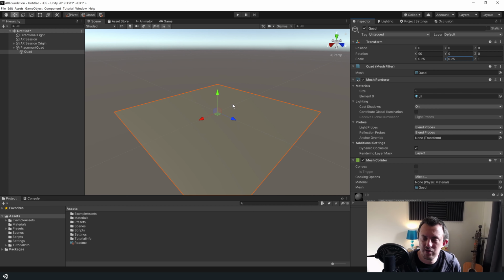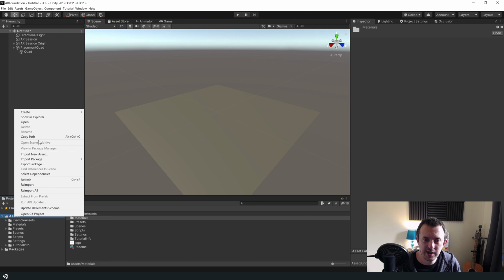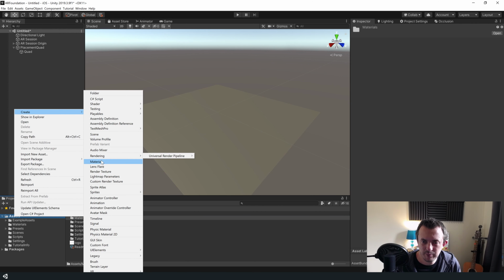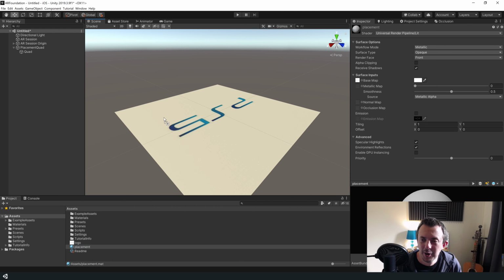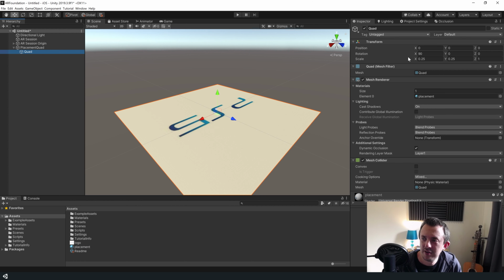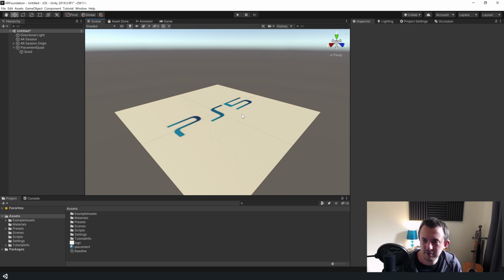And then we can put a texture on there. I'm just going to grab any old texture for the time being and create a material for this. I'm going to right click in assets, create material. Just going to call this placement. And I'm going to drag and drop my logo to give you a clue about what we're doing. I'm going to pop that on there. Just going to rotate my quad around like so. There we go.